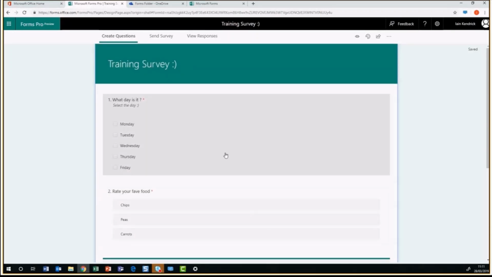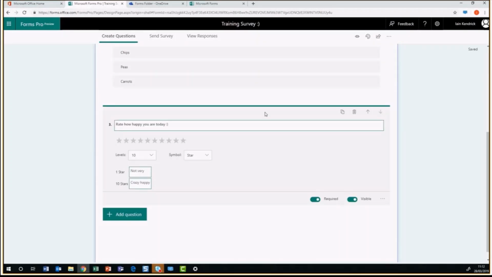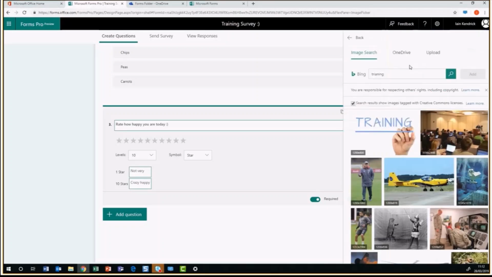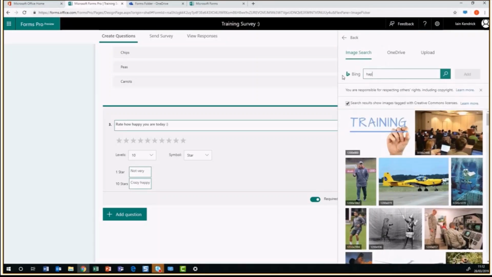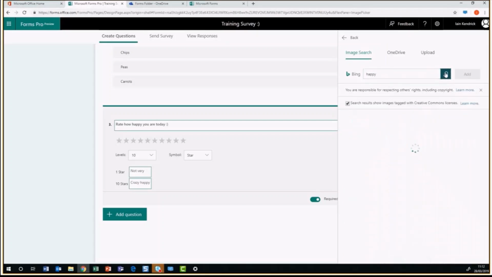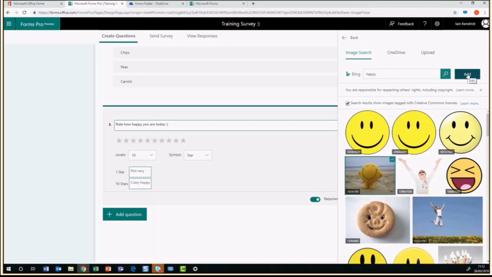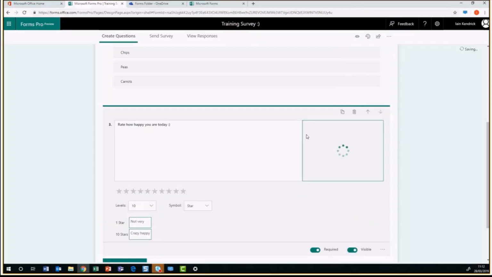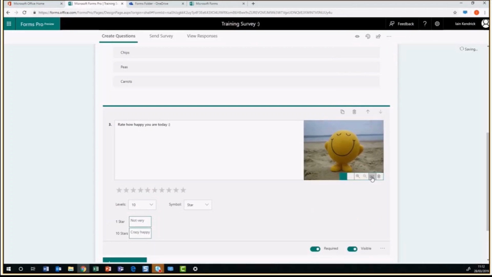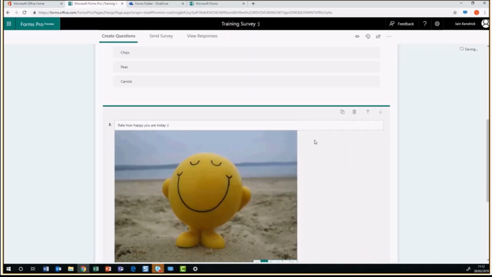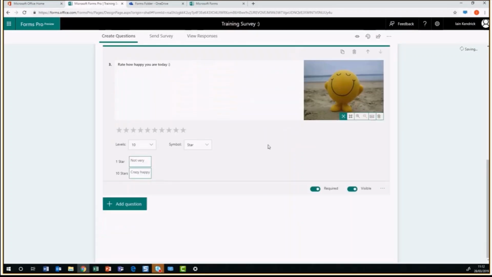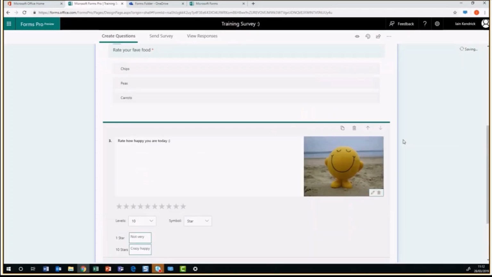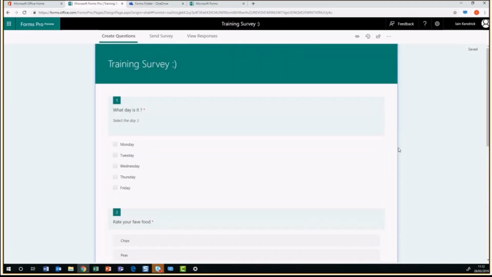Again, it's just planning out the questions, thinking about what you want to do with it. And as you're building your questions, you always have this little option over here to insert media. So I can insert stuff like images, or I can even insert videos. So let's go images. Let's see what Bing brings me back. So I'll put in this little picture of Mr. Happy. What it lets you do is add a little bit of character to your survey, so it's not just words. You can really start to bring your surveys to life. And that's essentially the basics of forms.